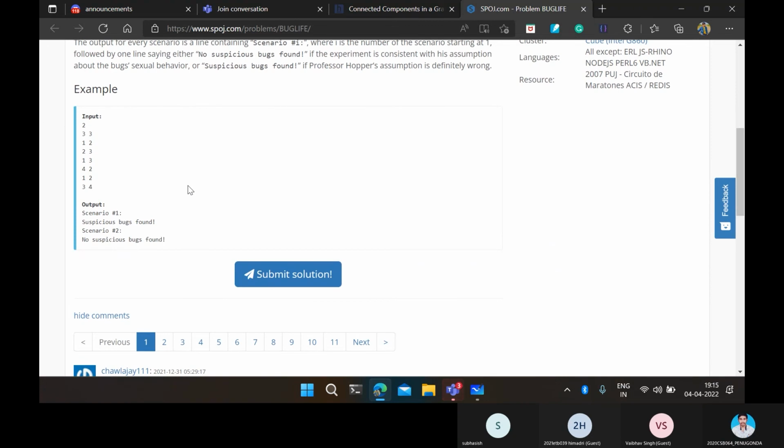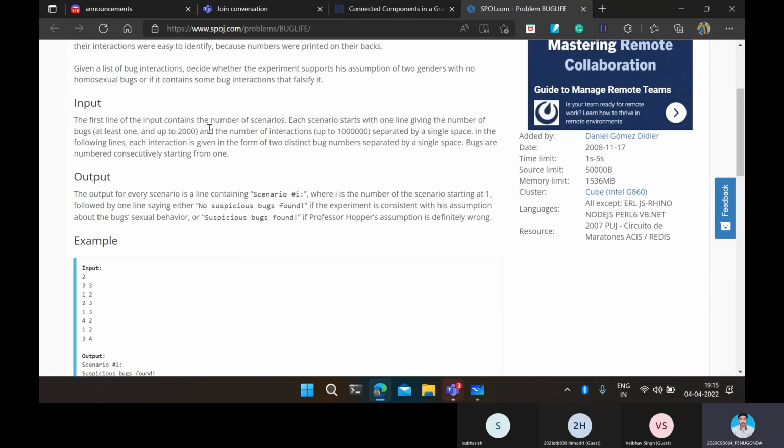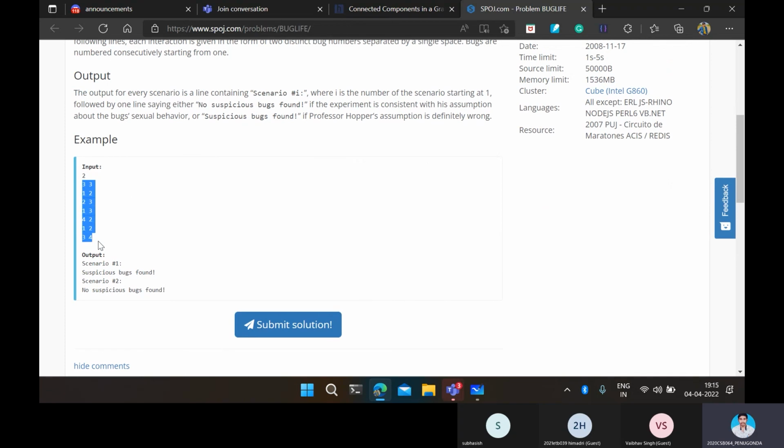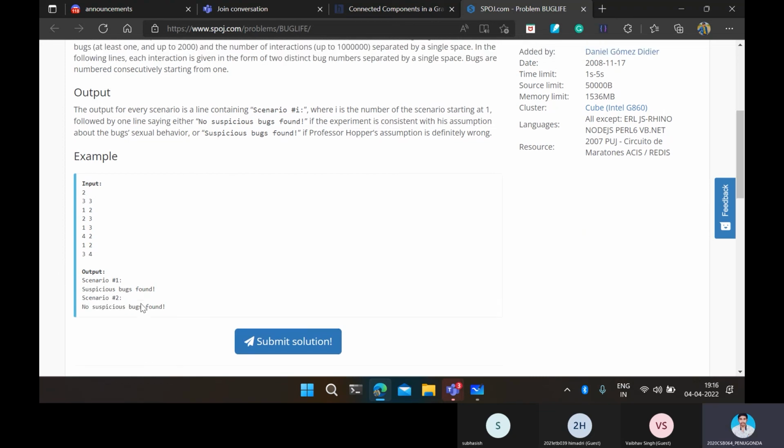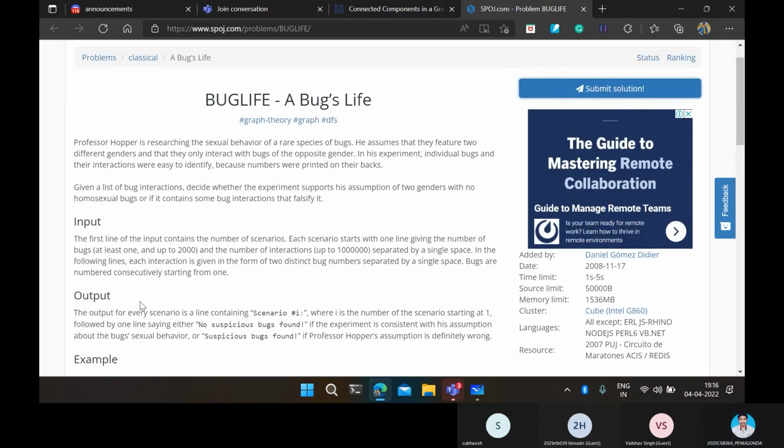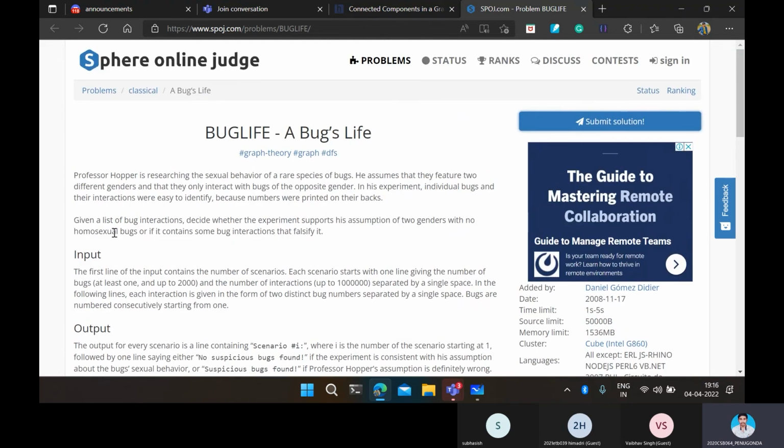Now same thing here. The first line of the input contains the number of scenarios. Each scenario starts with one line giving the number of bugs. Now here the interactions are given. The output is suspicious bugs found if you find the graph is not bipartite, or else no suspicious bugs found. That's what you just need to print. Try it out. I wrote the code also, like pseudo code. Just implement it in whatever way you want. I'm giving this link also.